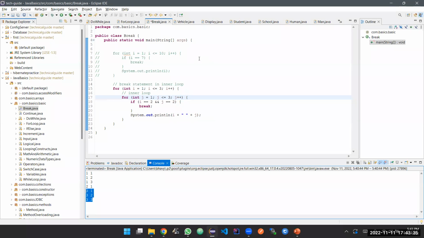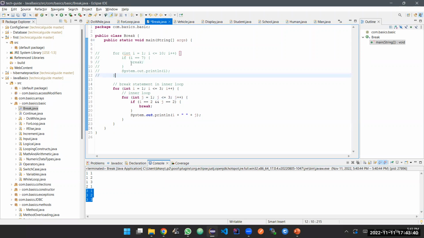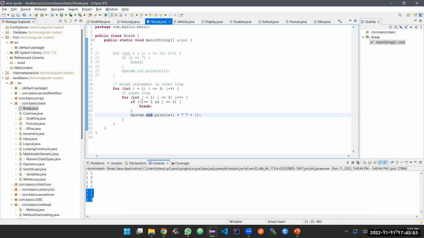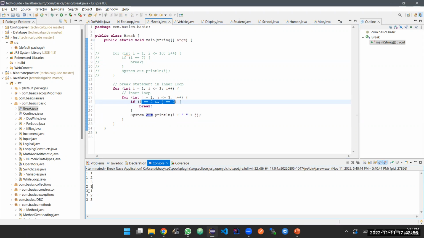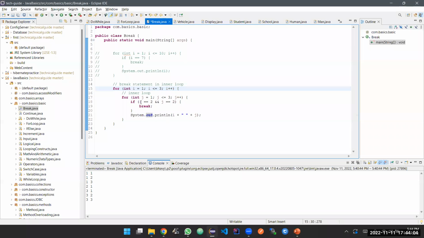Getting it? Here I wrote a break within this for loop only. That's why it completely stopped here if i equal to 7. But here I'm writing a break inside a for loop. Okay, that's why even though my i equal to 2 and j equal to 2, my program stopped here. It did not print 2, 2, and it went to the main for loop. It incremented the pointer to 3. So again 3 is not equal to 2, and j is also not equal to 2. It printed 3, 1, then 3, 2, and then 3, 3.